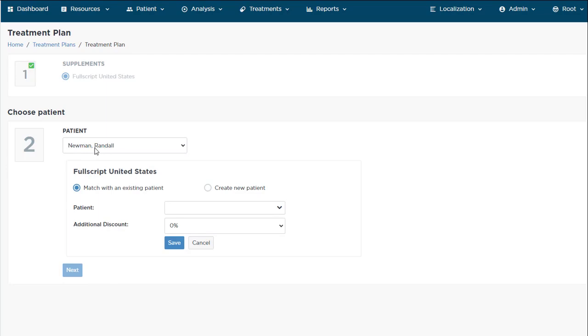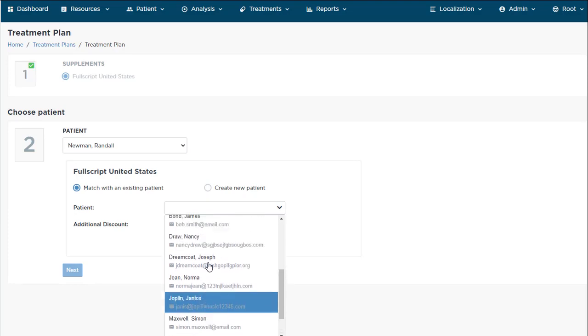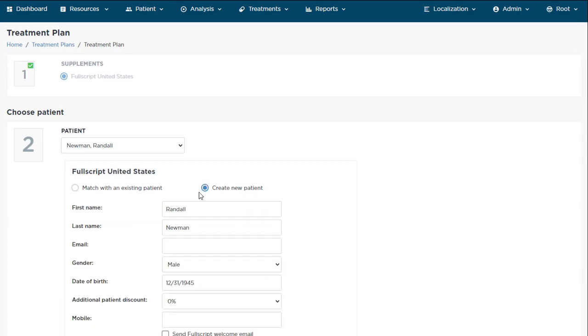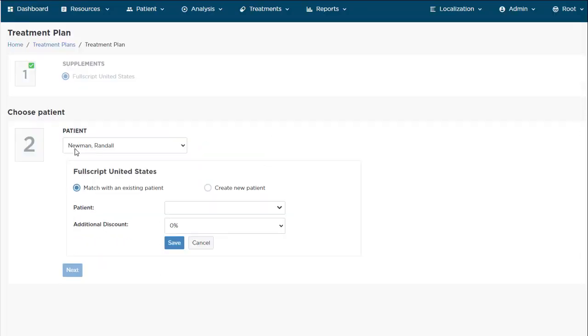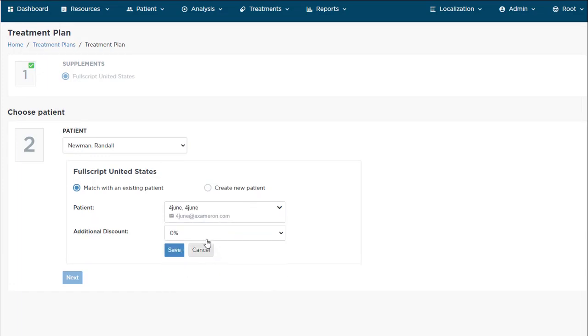So I've chosen Randy Newman, and what you can see here is he hasn't been connected. And therefore, we either want to match with an existing patient that is in your Fullscript account, in which case you would just use this drop-down menu, and these are all of the patients that you have in your Fullscript account. Or you can go ahead and create a new patient, and it pulls in the information here. I'm going to match to an existing Fullscript patient. Let's do 4th of June.